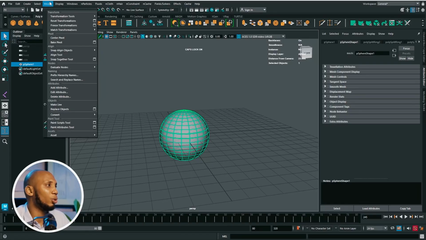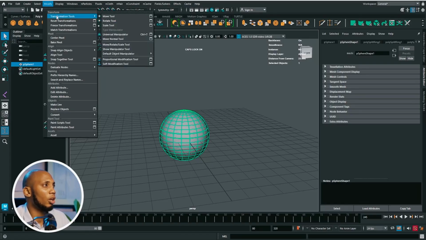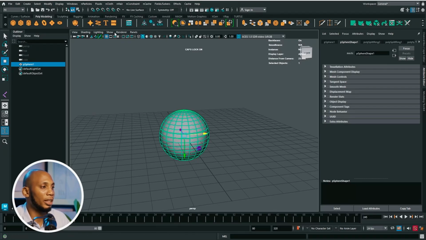If you go to modify, you can see you have your transformation tools. If you see your transformation tools, you have your move tool, your rotate tool, and your scale tool. Now, if I click on move, see what happens. Notice that this is called a gimbal, right? You see that there's an element that appears at the center that has different arrows pointing in different directions. That's your gimbal.